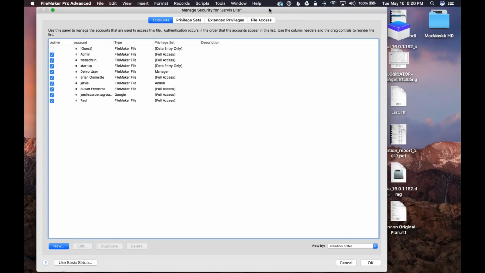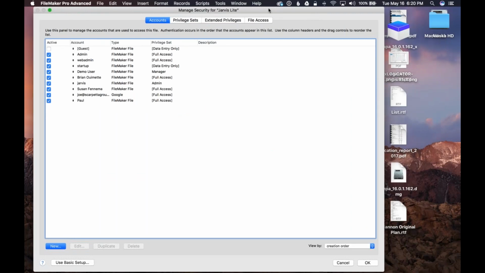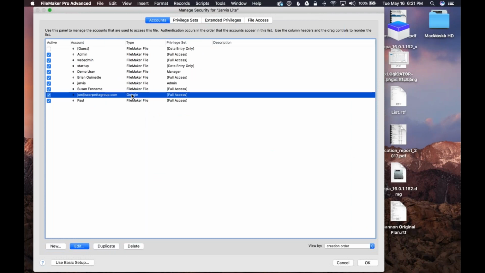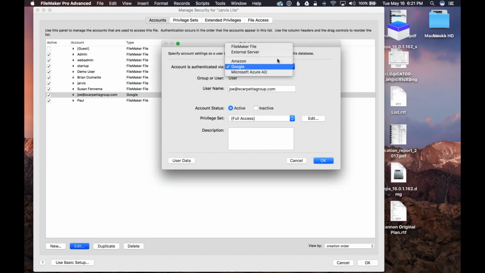It asks me to authenticate. It remembers me because I'm already signed in on my browser, and then it gives me the list of known accounts, and you'll see the account I just logged into was Google. So it's that quick to set up. If we look at, let's just hit edit account, and that gives us our Amazon option in here, Google and Azure. So all these things are available right here to you.